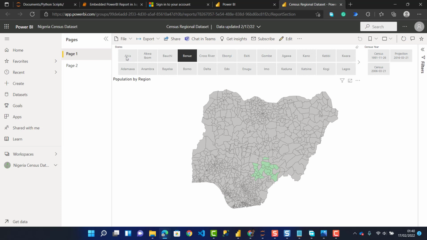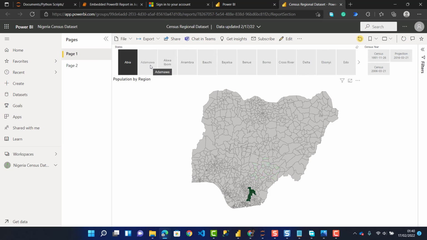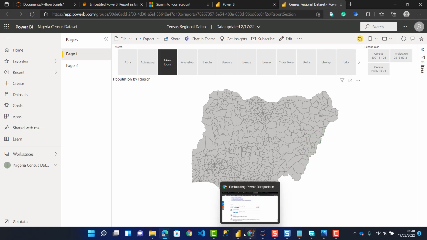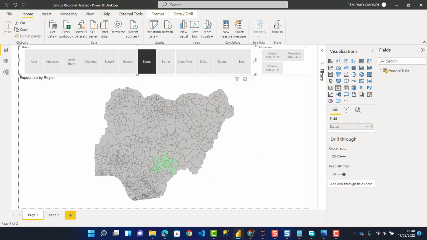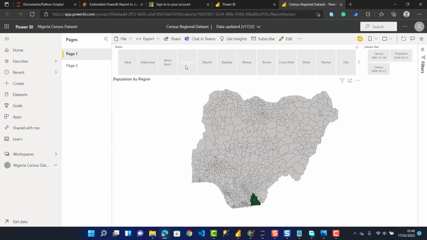From open, you can see it has now opened the report for me. This is my Power BI online, or you can call it Power BI service. My Power BI service is the same thing as my Power BI desktop. What I have here is the same thing as what is online. So this is just the first step.